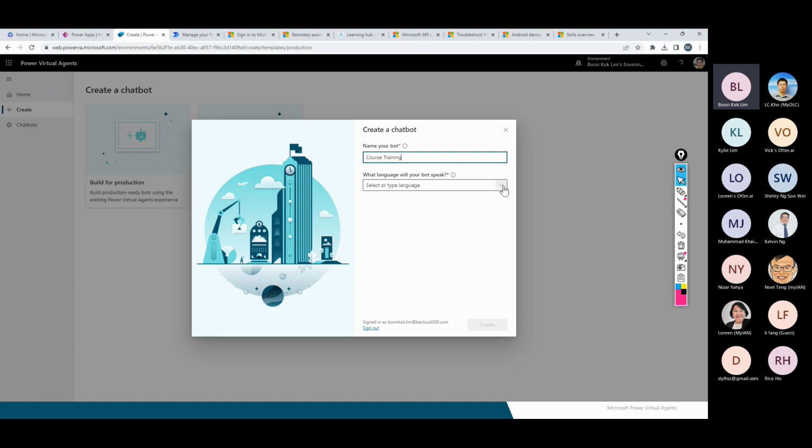It can also support multiple languages. Each bot should be one language. In this case you can select English. They support Japanese. I think the others that are in preview, like Chinese, are coming soon. Korean as well, even Thai. So now let's just select this, then you create.